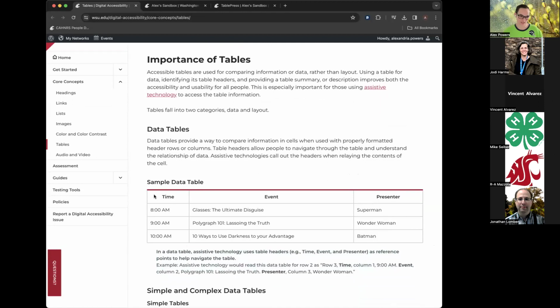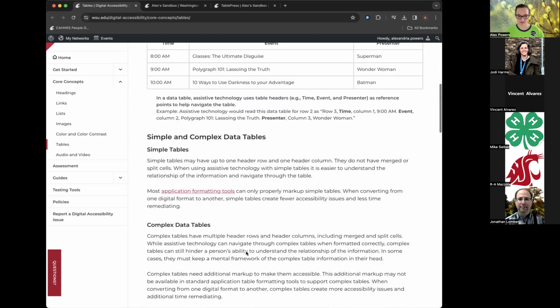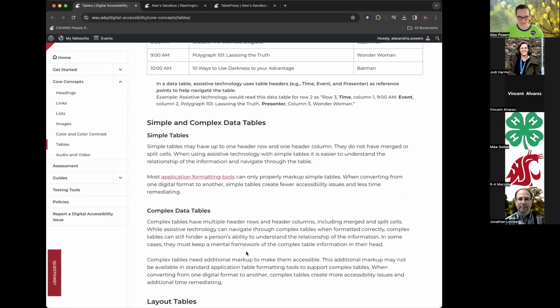And this just compares the type of data. So as you can see, there's time, there's event, and there's a presenter. This is all the data that compares in the table. So this is also a simple data table, whereas there's complex data tables, which is the second. Complex data tables can be accessible, but they're not suggested for usability purposes. This is where you can include merged or split cells.